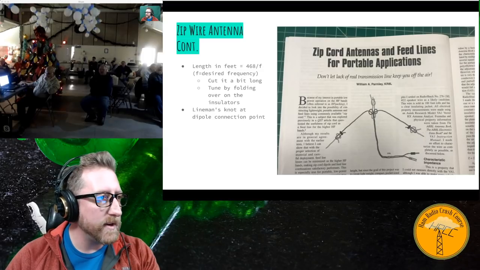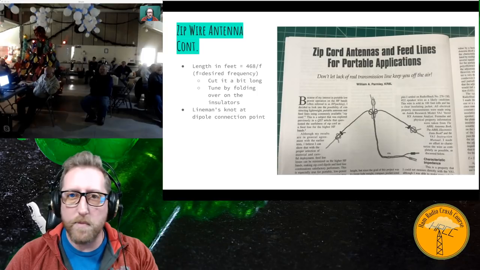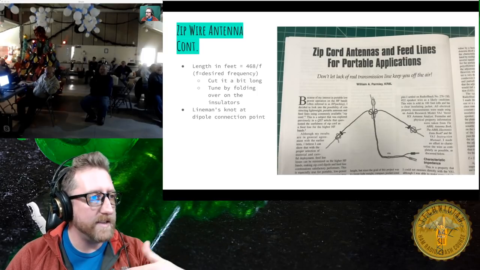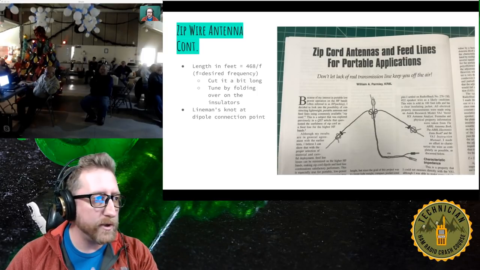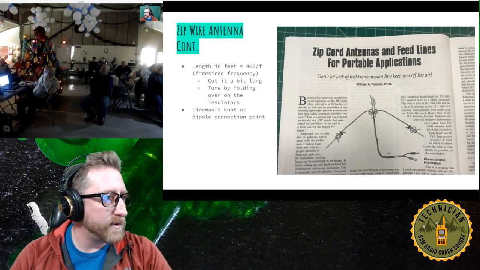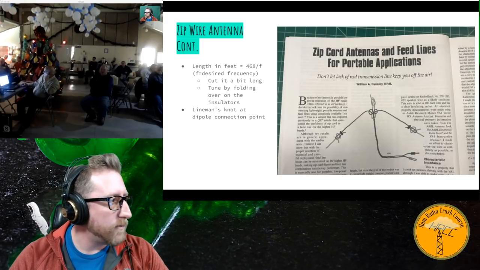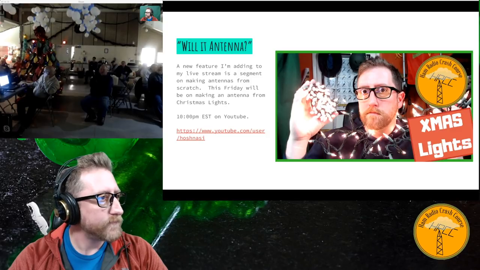The length is pretty simple. It's 468 divided by the desired frequency. I cut them a bit long, connect it to my analyzer and tune it by folding back over the insulators. A lineman knot is used at the dipole connection point. Very easy to do, which I recommend everybody try out if they can.